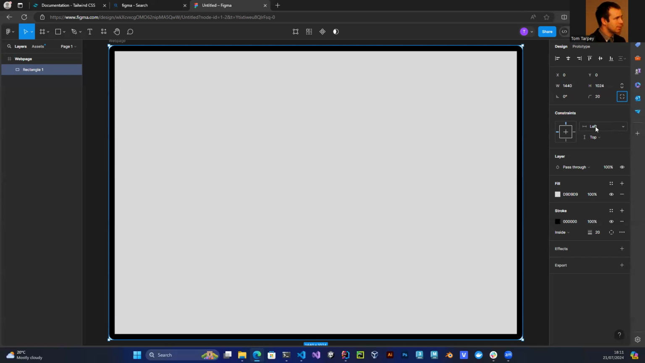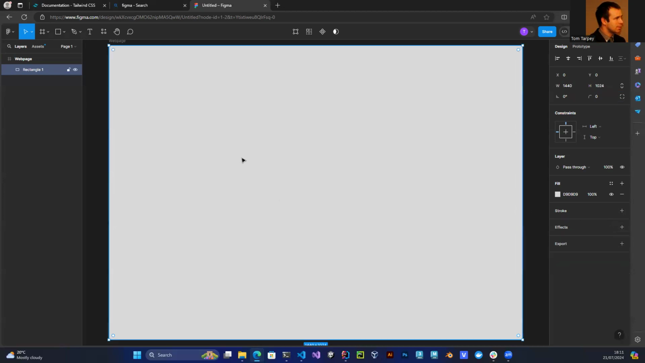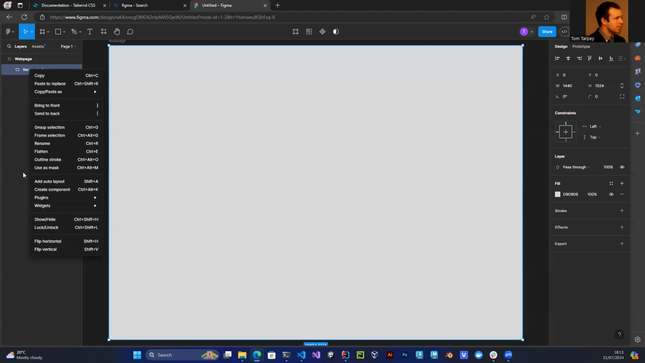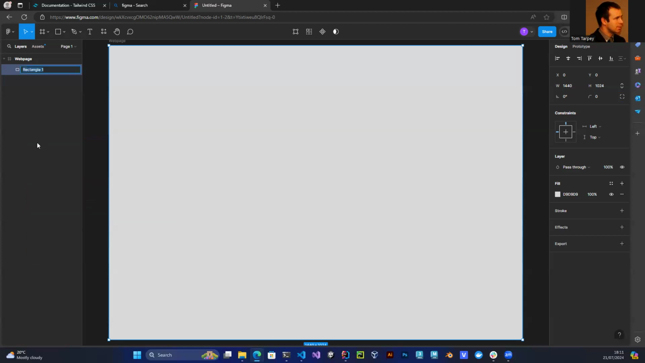Actually, I don't know. Do I really want that? We'll keep this one flat. So I don't know whether I want to do that then. Let's get rid of that stroke. Let's say this background is just a solid color. So let's say this is the body. So rectangle one, rename. That's the body of our web page.